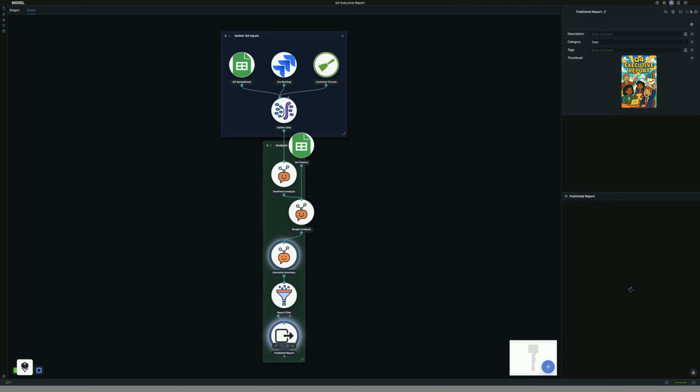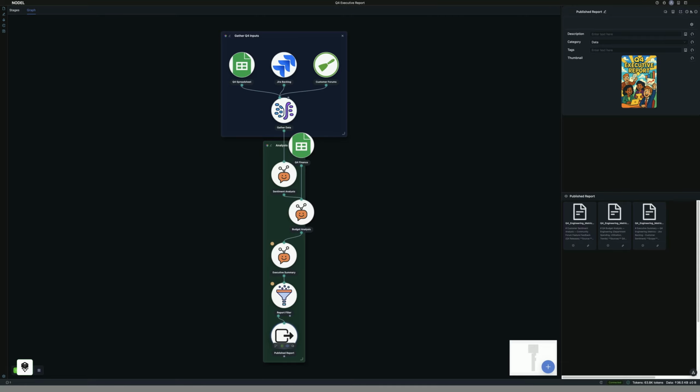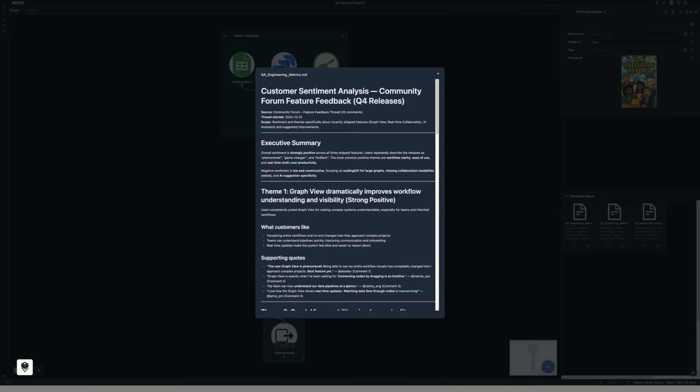Here's the power of Nodel. Now that we've built this, we never need to do it again. It takes seconds to regenerate whenever it's needed. And done. Let's look at the result. A fully formed, comprehensive set of reports, generated live from the latest data.